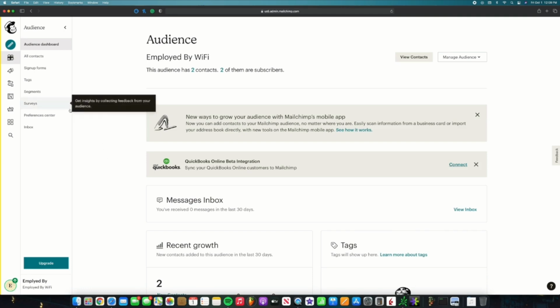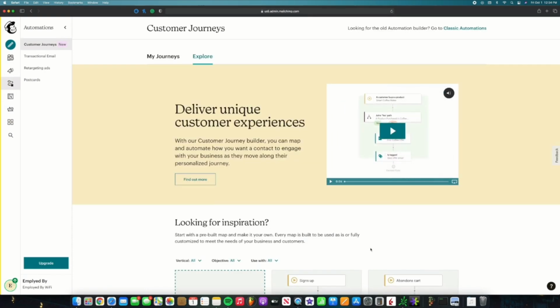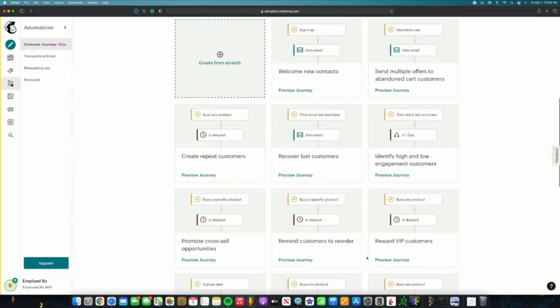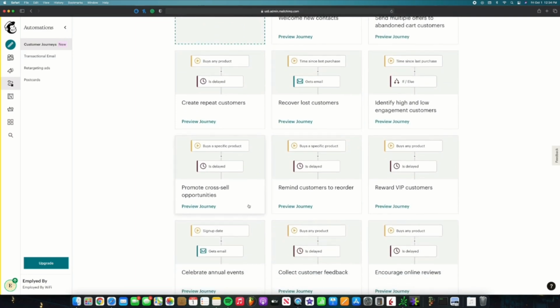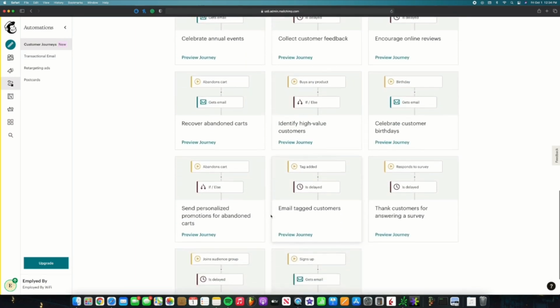Okay, so first and foremost, if we go over to the automations tab on the left side of the screen, and once you're on this page, you can scroll down and you can see a bunch of different options that they have pre-built for you to start doing some email automation. So they have one to welcome new contacts, for example. They have one designed to send multiple offers to abandoned cart customers. They have one specifically designed to recover lost customers, one to promote cross-sell opportunities, and so on and so forth. And all of these are very useful automations that are, again, specifically designed to do different things, which can be a really great way to make the most of your email automations.